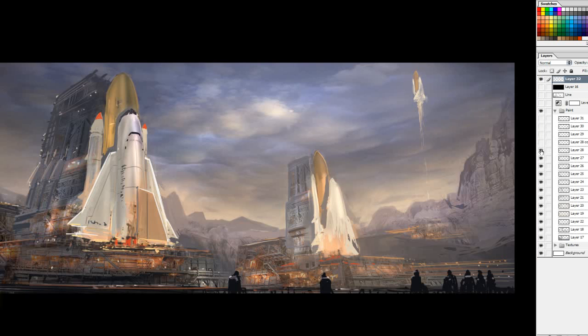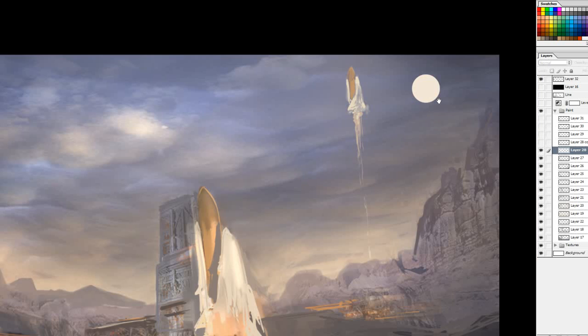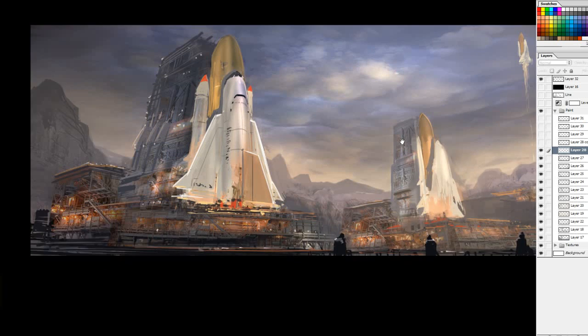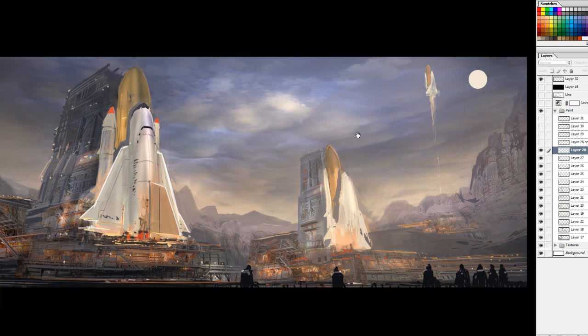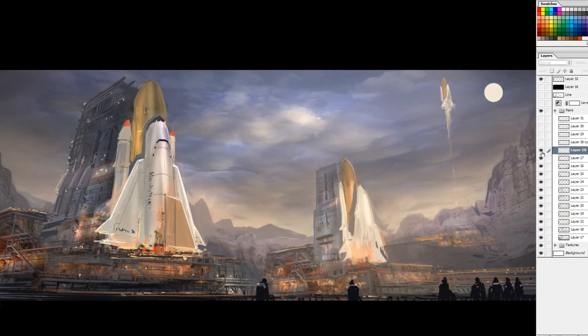This layer, I don't even know what. Oh, I wanted to put a moon in here originally. You can see there's a planet, but I just thought that compositionally it looked kind of forced. It doesn't look like it really should be there. So I started it, and something didn't feel right.